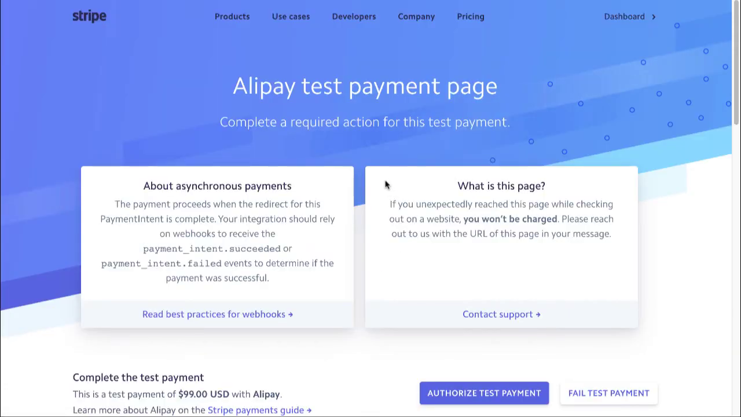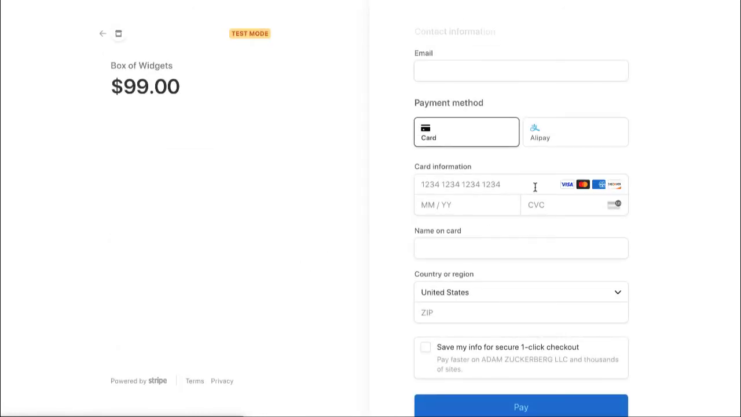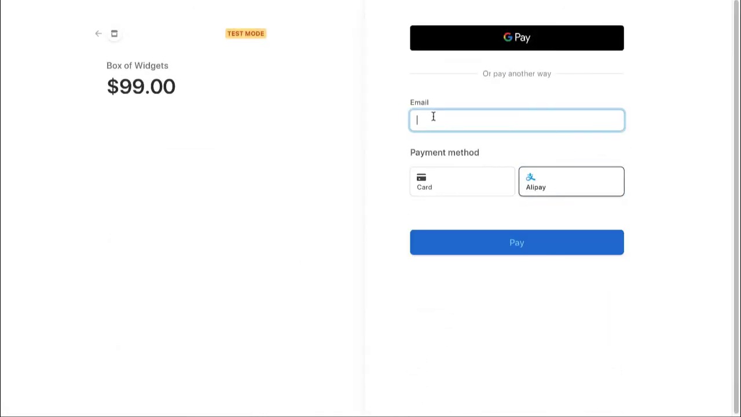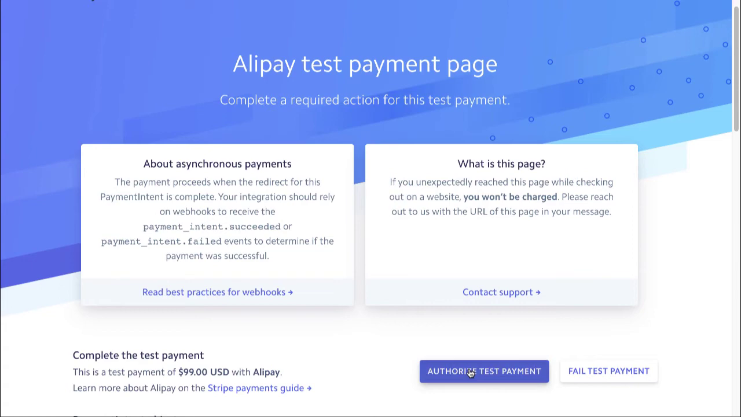Okay, and Stripe will take you to this testing page, and you can either fail the test payment or authorize it. If you fail it, it should just go back to the Stripe checkout session, and your customer would just return here. So let me try that again and authorize the transaction. Again, I'm going to use alipay@test.com as the customer email and click pay. So on this page here that Stripe gives us, I'm just going to click authorize test payment.